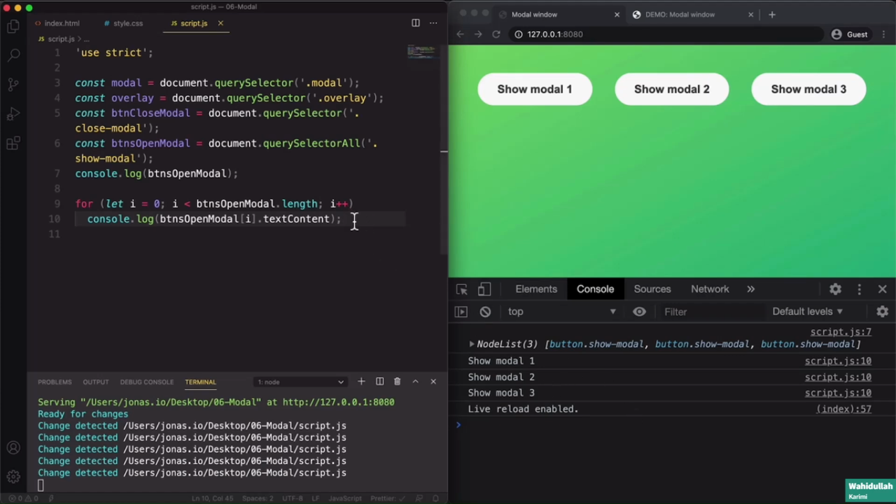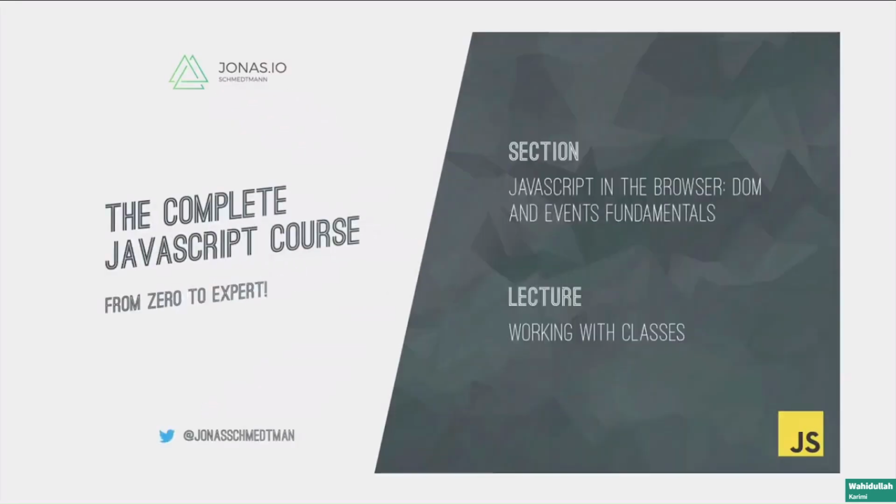And now I have a way of selecting multiple elements with the same class. And then with the for loop, I can do something for each of them. In this case, all we did was to log their text content to the console, but in the future, we will then be able to do real stuff using this technique. Okay, and that's it for this video. In the next one, we will actually already make this modal window work. So don't wait, and let's move on to the next video right away.